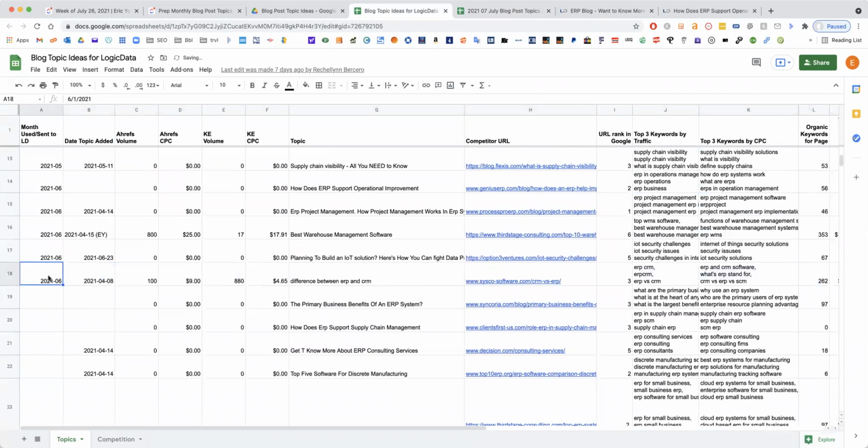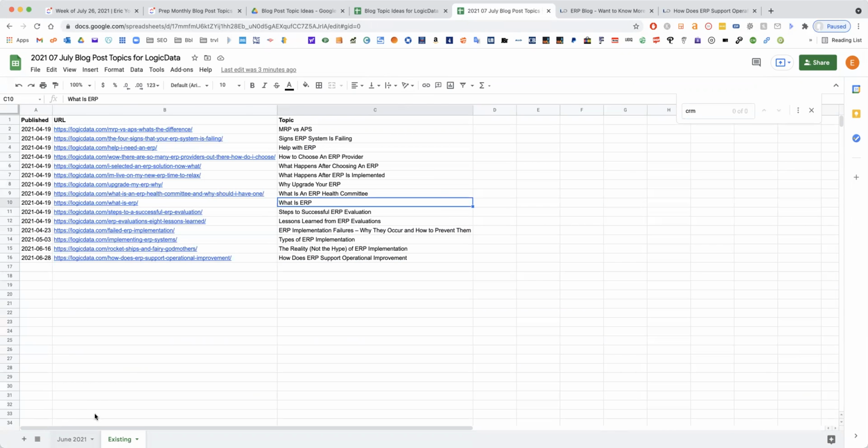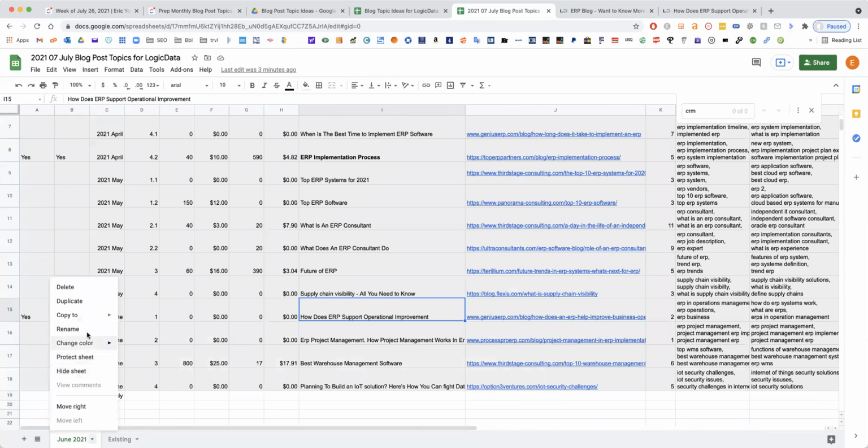So to do that, we can just put the new month here. So July 2021. And then we can copy this and come back to the one we'll send. Oh, we want to rename this tab.